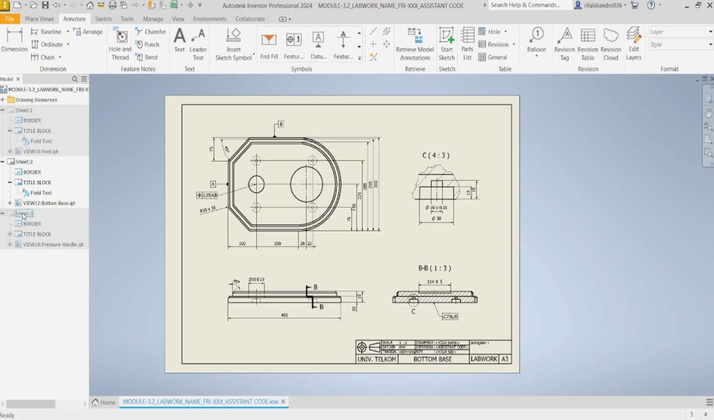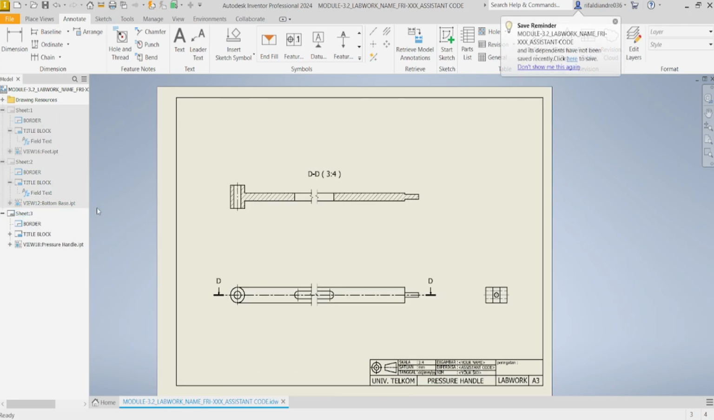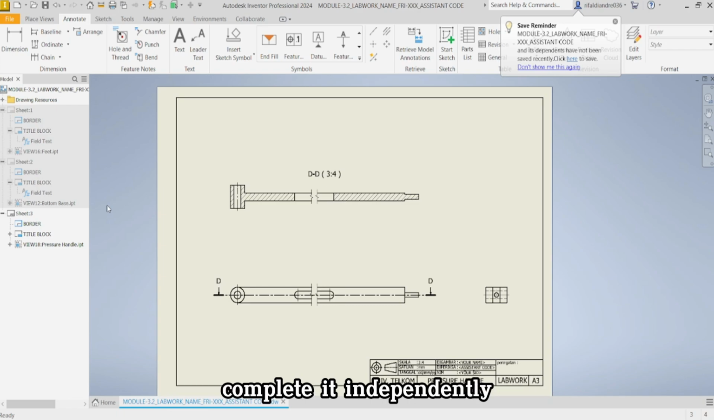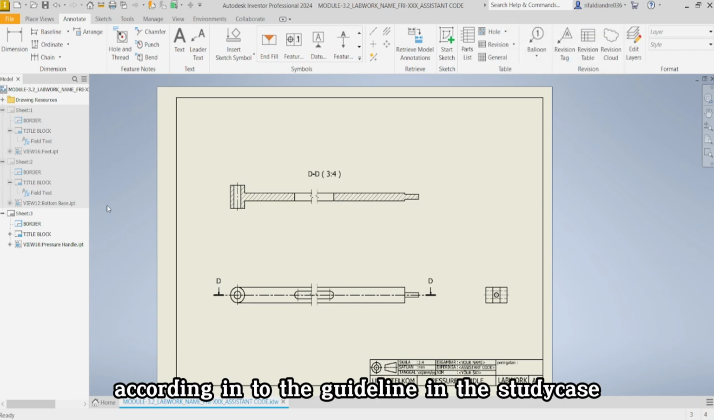Okay, next double click in sheet 3. On the last sheet, practicants are asked to complete it independently according to the guideline in the study case.